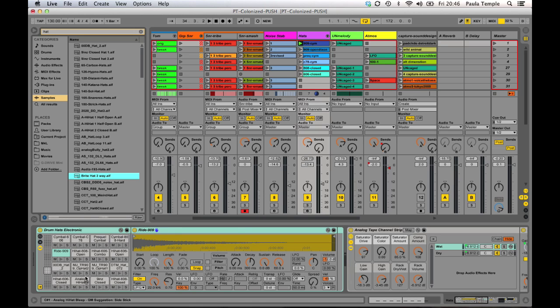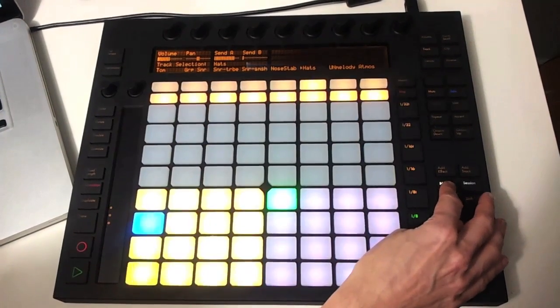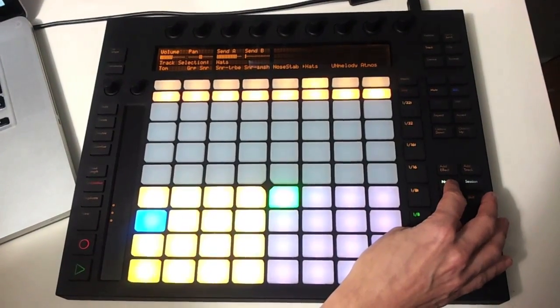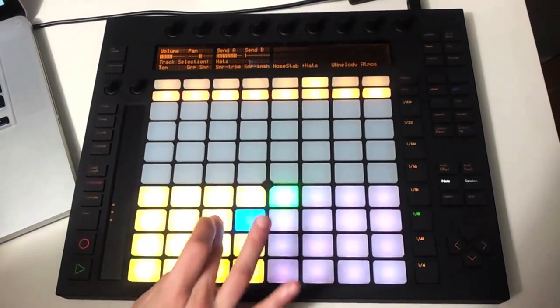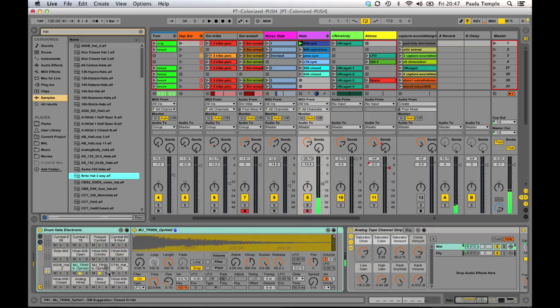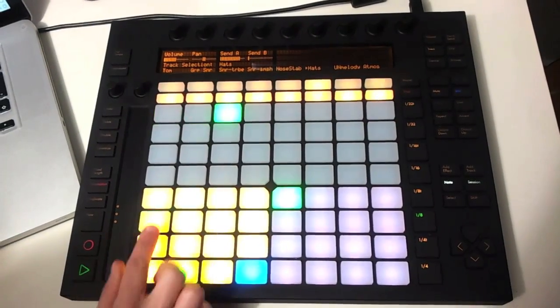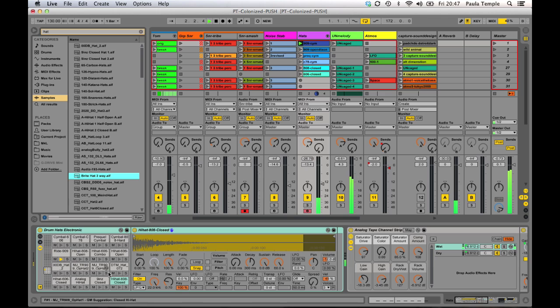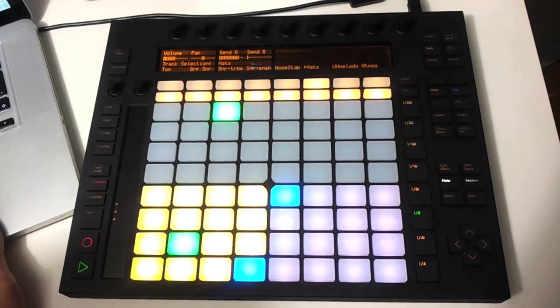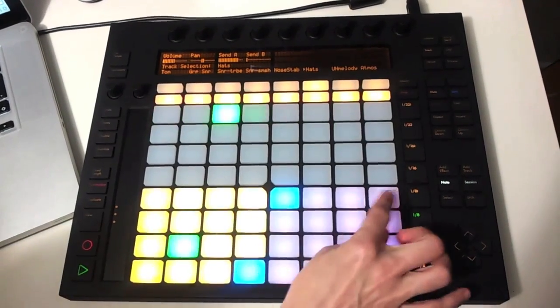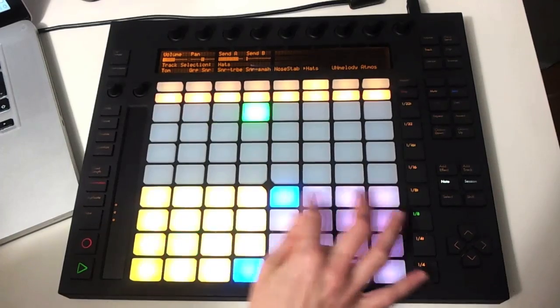So having selected my hats, I could arrange them using the Push. So I've got my range of hats all here. Okay, so I can see which one's being triggered off just there. So I've got my 909. Okay, you can see the length of the loop as well.